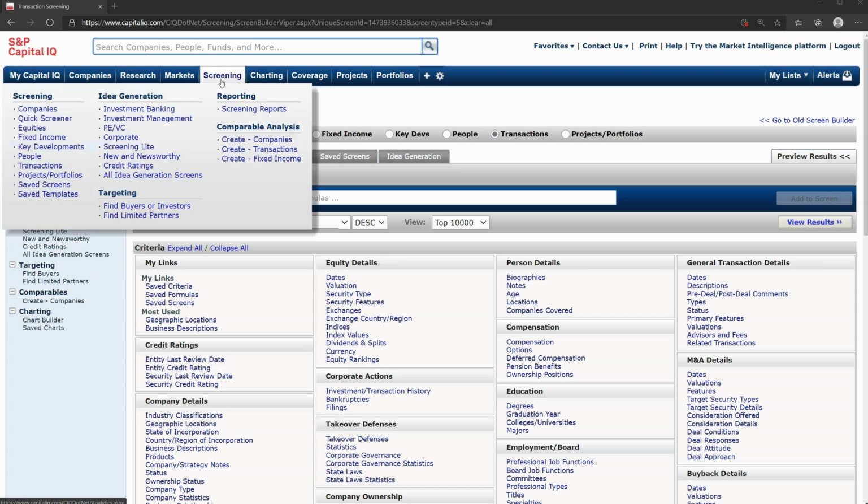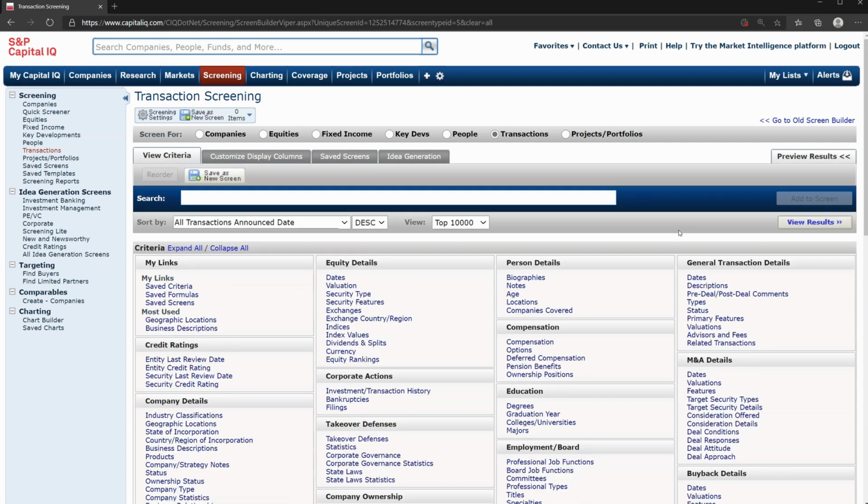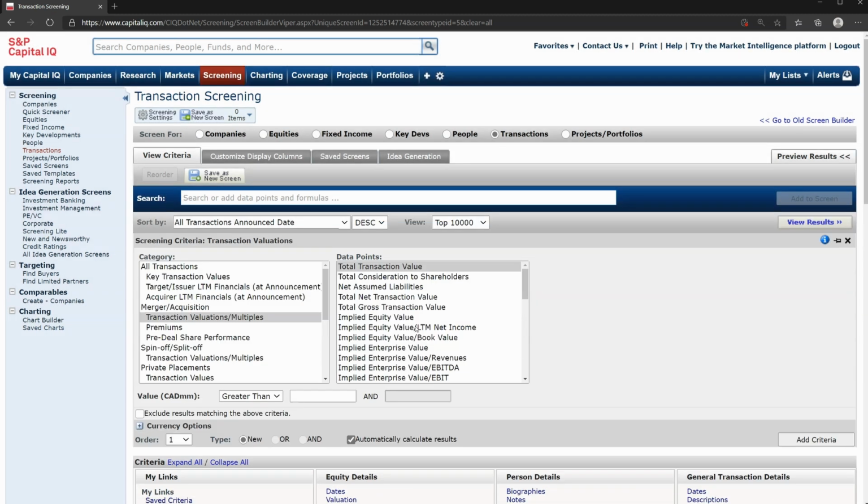Now let's go under screening to transactions. That will pull up the screen that you see here. Let's look for M&A transactions. So if we click on M&A deals, we'll use valuations as a criteria. So you see all these categories here.